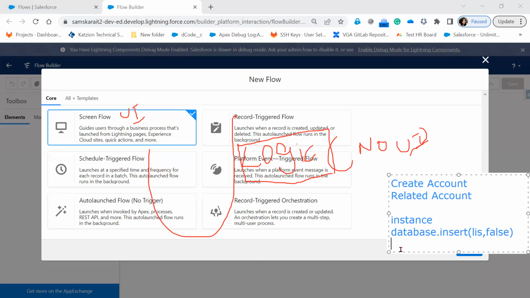But for creating a related account, you will go with the autolaunched flow. You cannot go with the screen flow. If you go with the screen flow, you need to give all the account fields. What are the account fields? Account name, account email ID. Again, you have to build the same screen. Whatever Salesforce is providing, the same screen you have to build here.